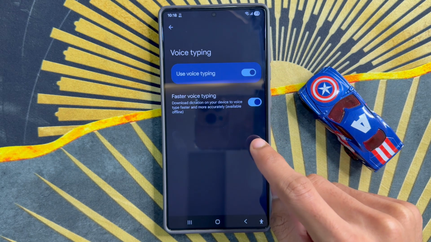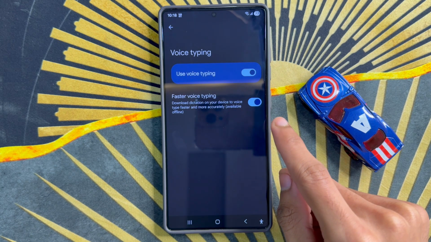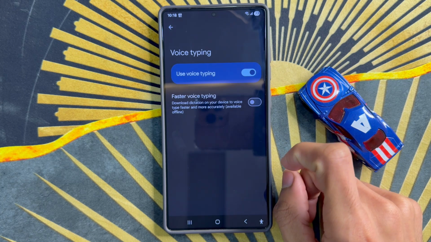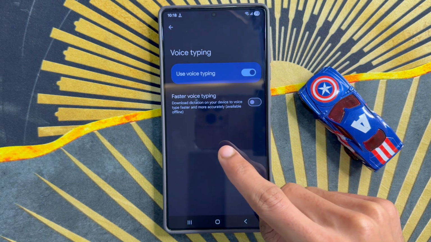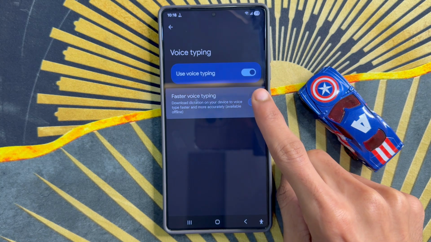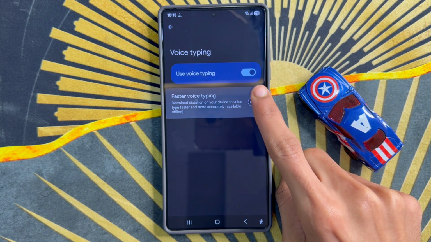After turning on this button, you will see faster voice typing is turned on. If you want to turn off faster voice typing, turn off this button. After turning off this button, you will see faster voice typing is turned off. You can turn on or turn off faster voice typing from here.